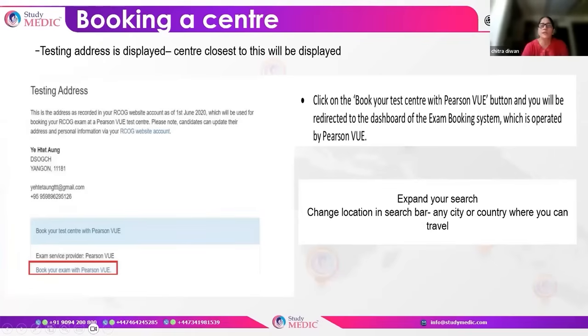So if you want to change your center, okay, previously, during Corona times, they would not allow you to book in any other country or any other city. But now, if you are sure that you can travel to another city or you can travel to another country, yes, you can expand your search. So there is an option there to choose the centers. Okay. So if you do not want the center that is automatically coming on your screen by default, yes, you can search for other centers. All right. And until the link opens, you will not be able to see which centers are available for the exam.